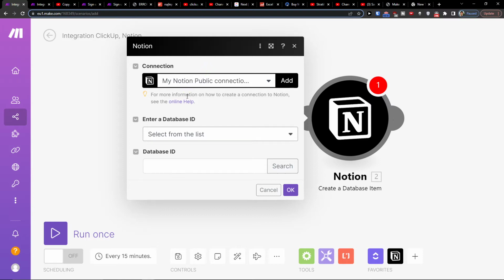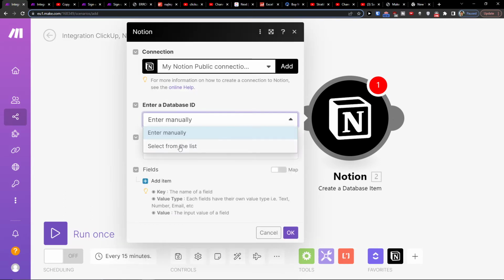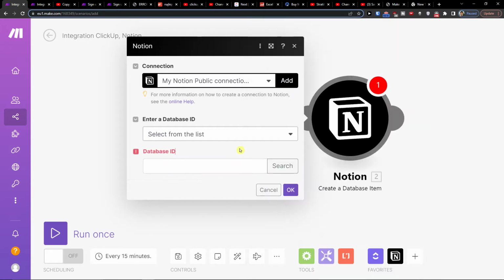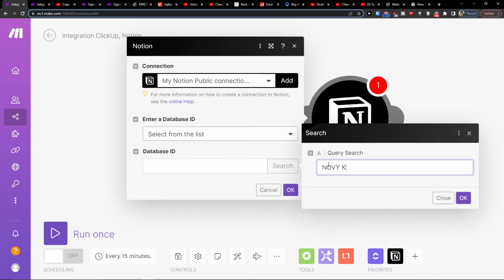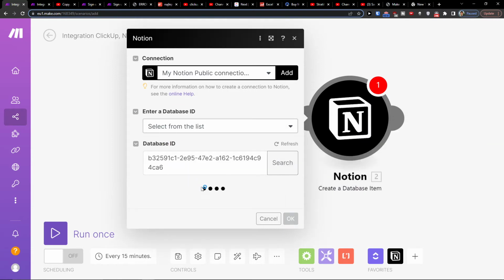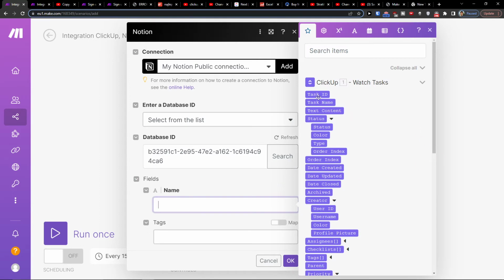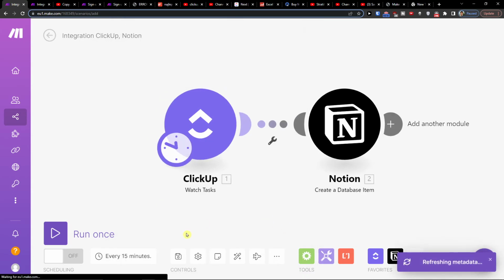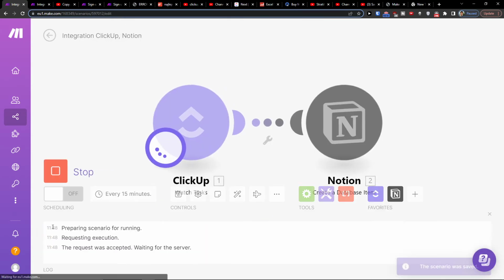Now, if you need any help with regards to make.com, what you can do is just send an email to make.com customer service with your scenario, and they're going to help you. So then you're going to enter the database ID, and let's search it. So we have to search for Notion here. And I have the database ID here, and then name. Let's say the name is going to be task ID, task name. Then press OK here, and then you can save and run it once.